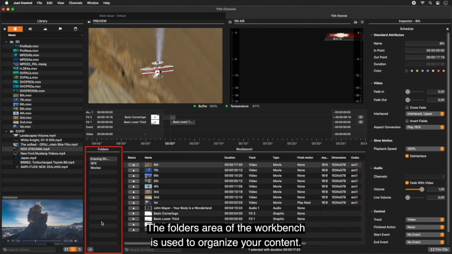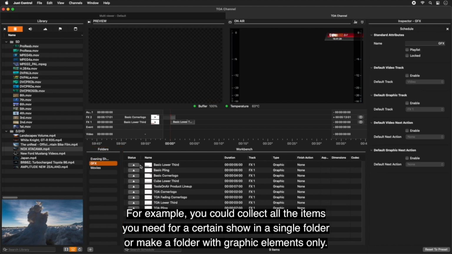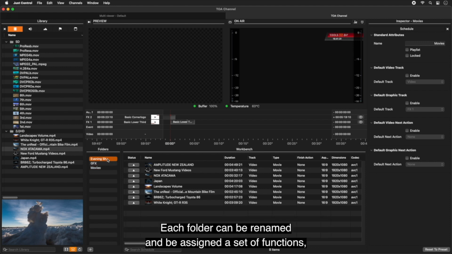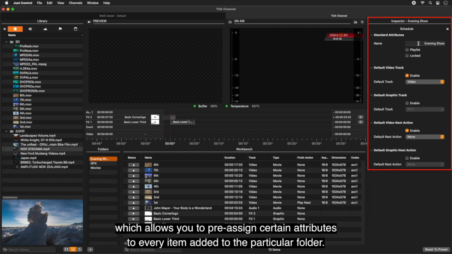The folders area of the workbench is used to organize your content. For example, you could collect all the items you need for a certain show in a single folder, or make a folder with graphic elements only. Each folder can be renamed and be assigned a set of functions, which allows you to pre-assign certain attributes to every item added to the particular folder.